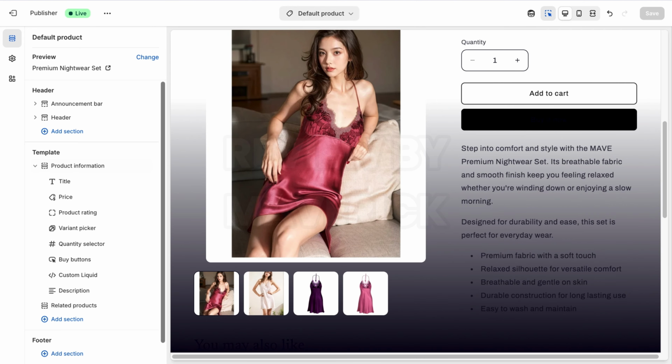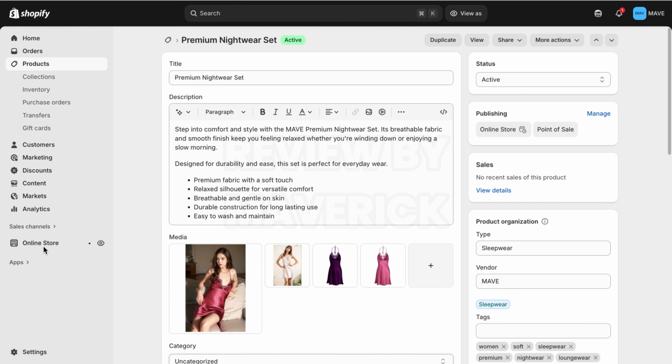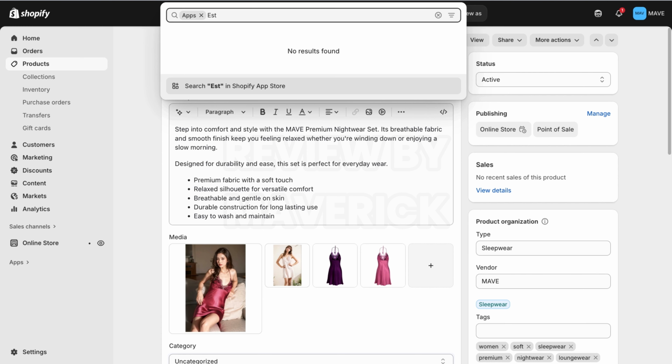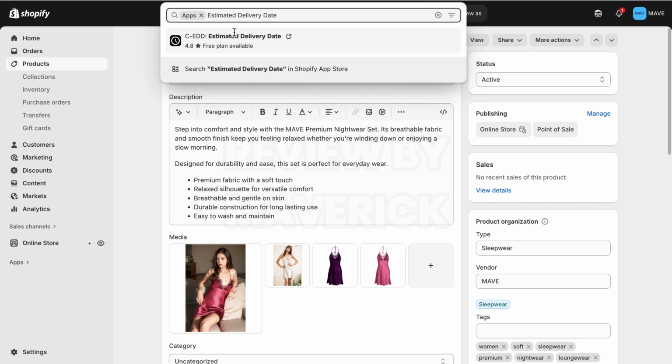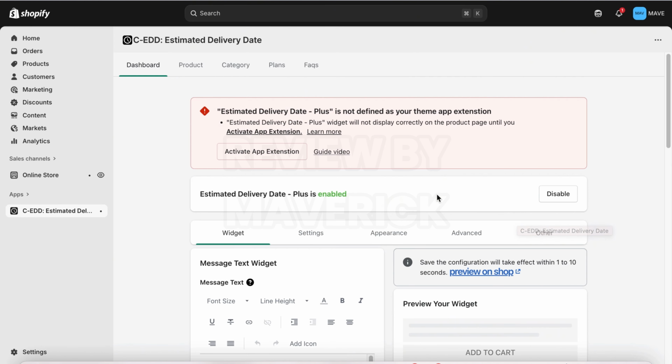Now this is the next step. We're going to go back and click on this app. You're going to install an application called Estimated Delivery Date. As you can see right there, here it is. You just click on it and click install. And right here, the app is already in my store. Now the next thing I want to do is go and activate it in my theme.